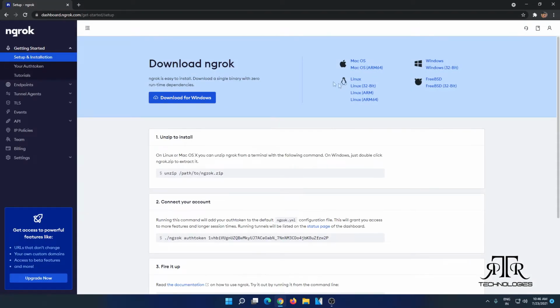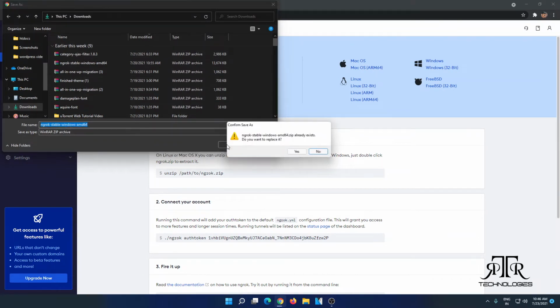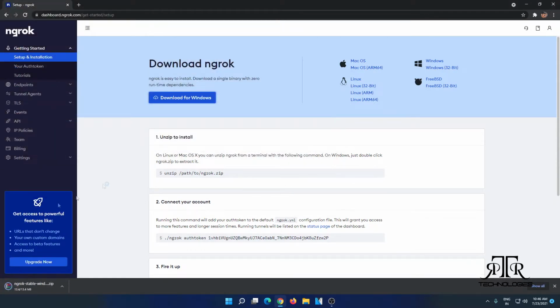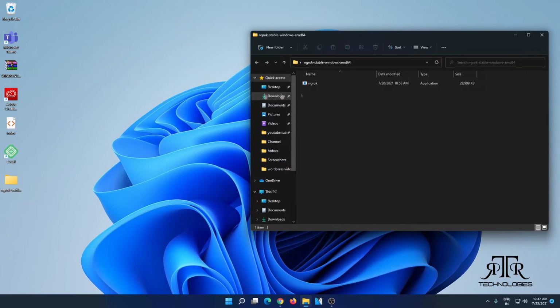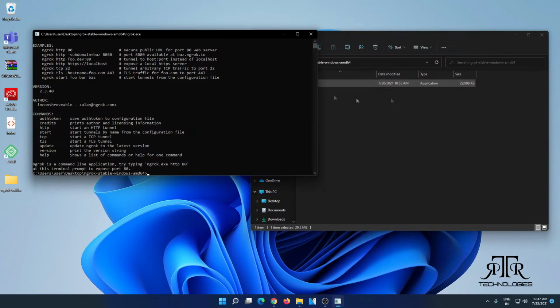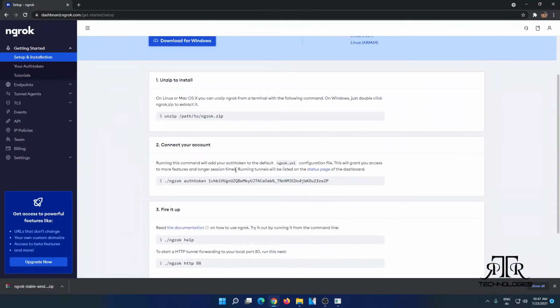After successful sign up, click on the download for Windows button. Now, ngrok will be downloaded into your system. Extract the zip file and run the application. To connect your account with the application, you need to copy the authentication token and paste it onto the application.